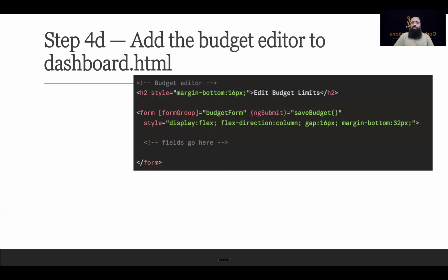And now we are going to add this budget editor HTML to our dashboard.html file.